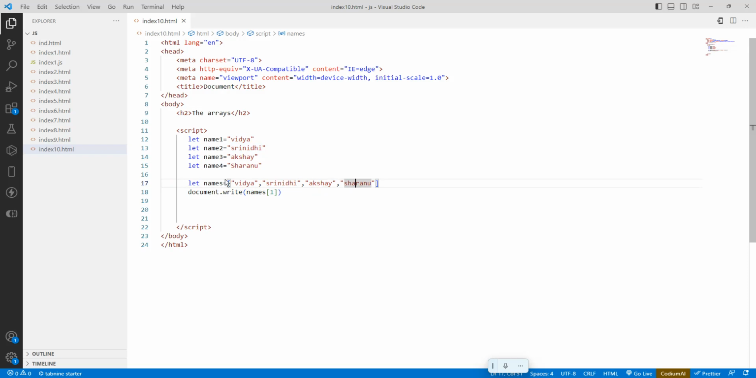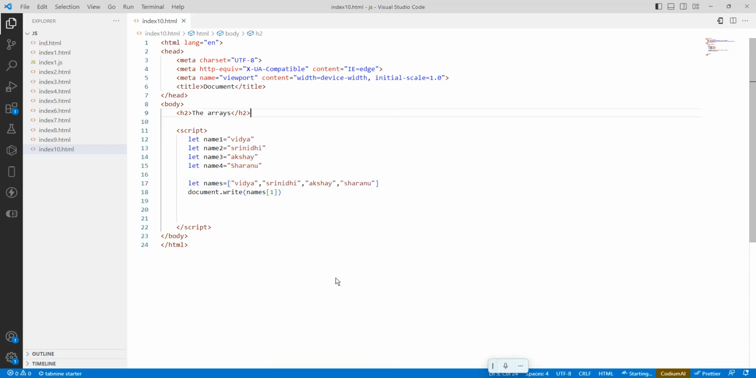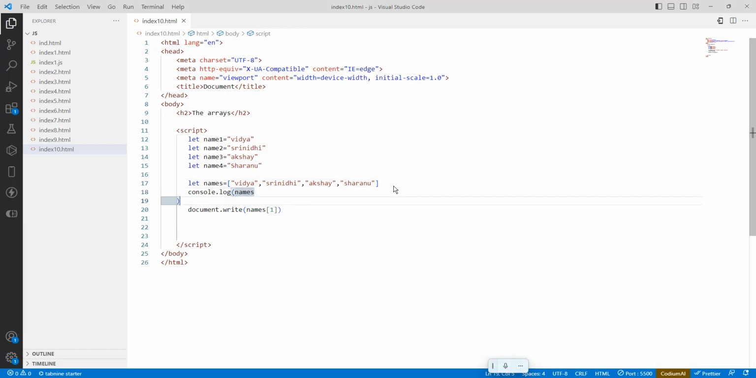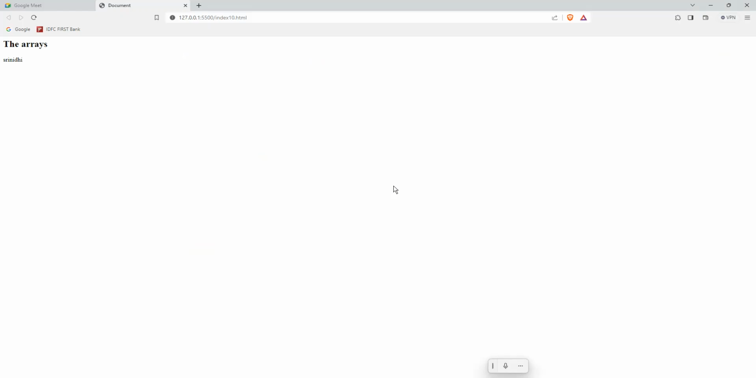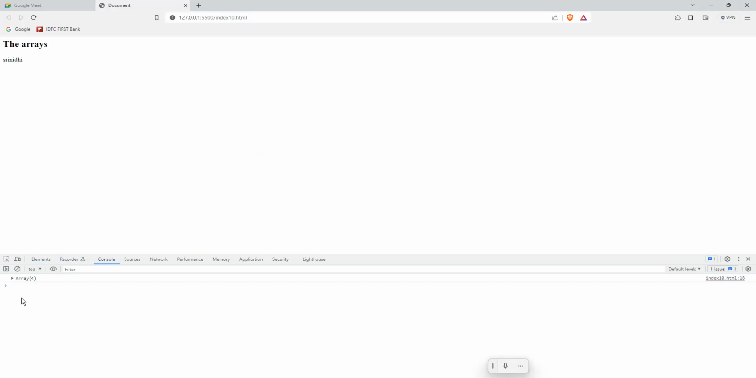Save it. Right click, open with Live Server. See, Srinidhi is there. So how is it happening? It is stored with an index. Now I will print the names list in the console. Save it. Control Shift I or right click, inspect. If you go to the console, see here.